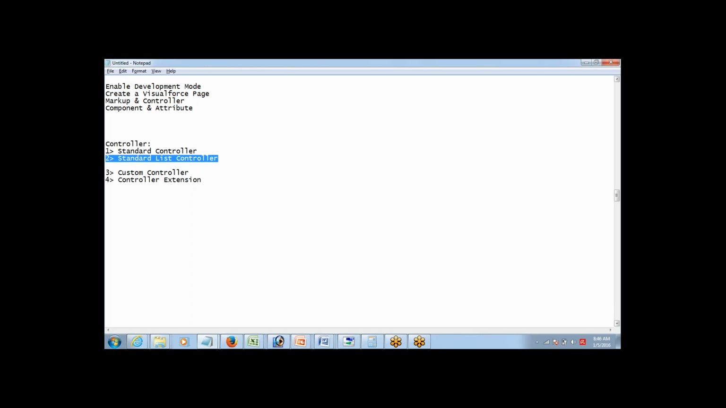Okay. Then comes the custom controller. What's a custom controller? This is where you start writing the instructions. You start writing the program.